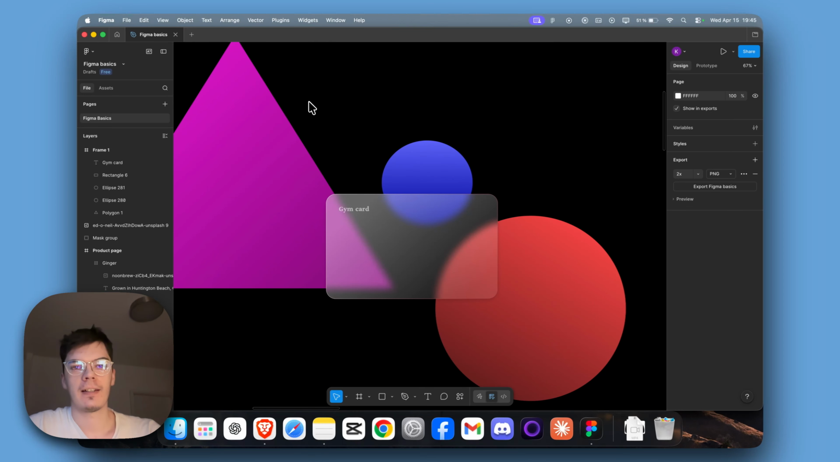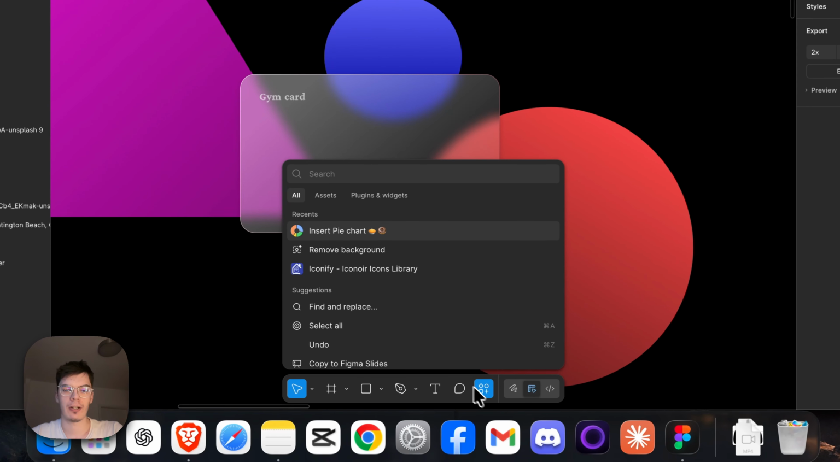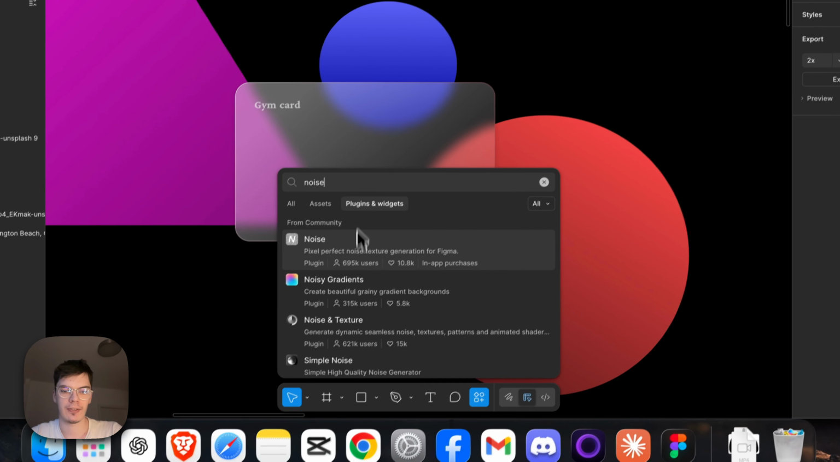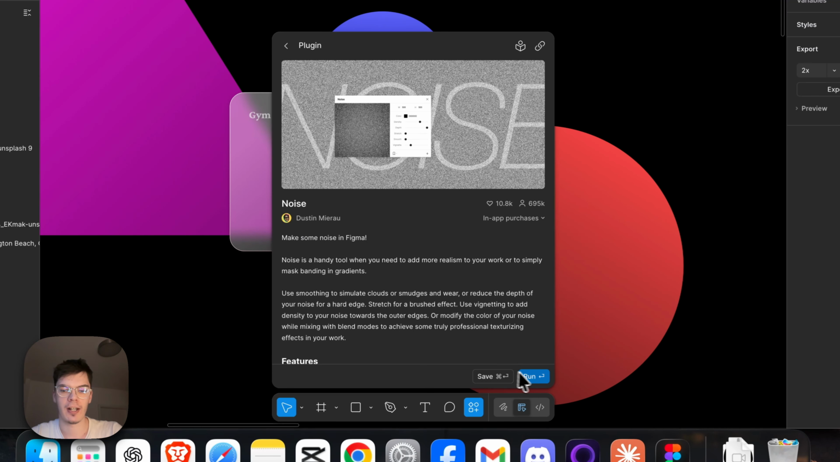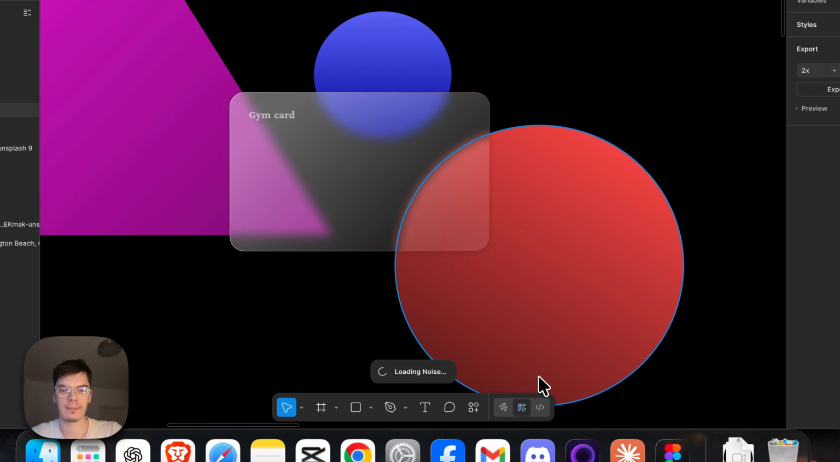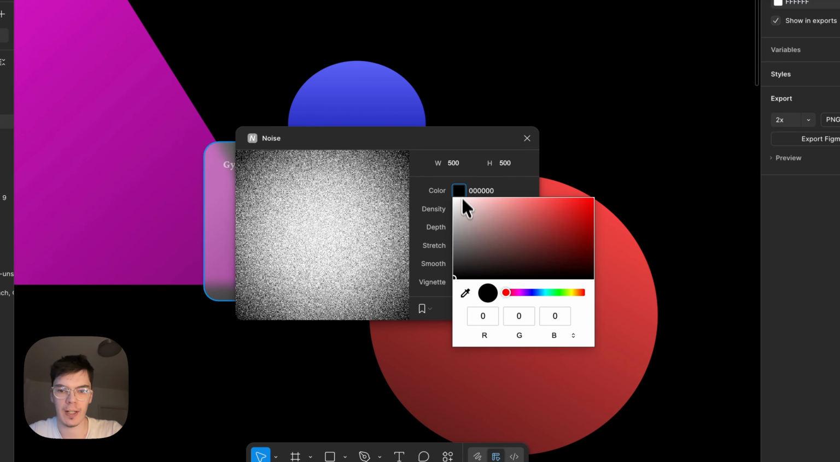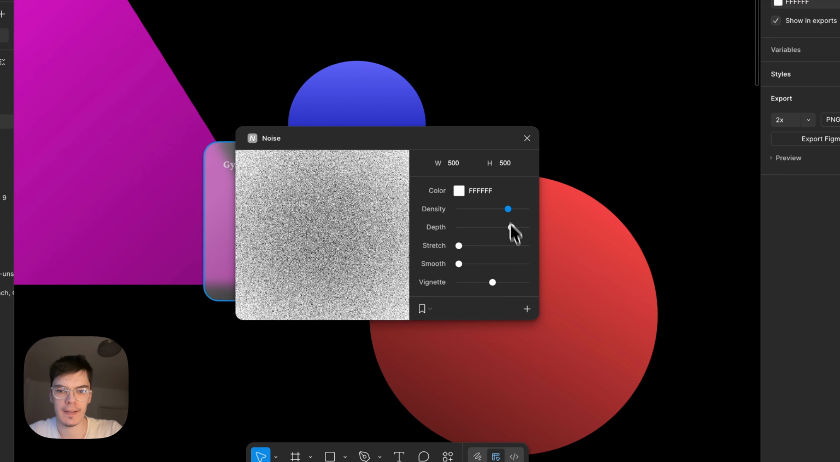And I've seen a little tip how you can increase the quality of that. You can go to plugins and search for noise. So this is it, noise texture. Click it and click on run. Here choose the density, and also make sure to select the white color like this, and then click the plus.